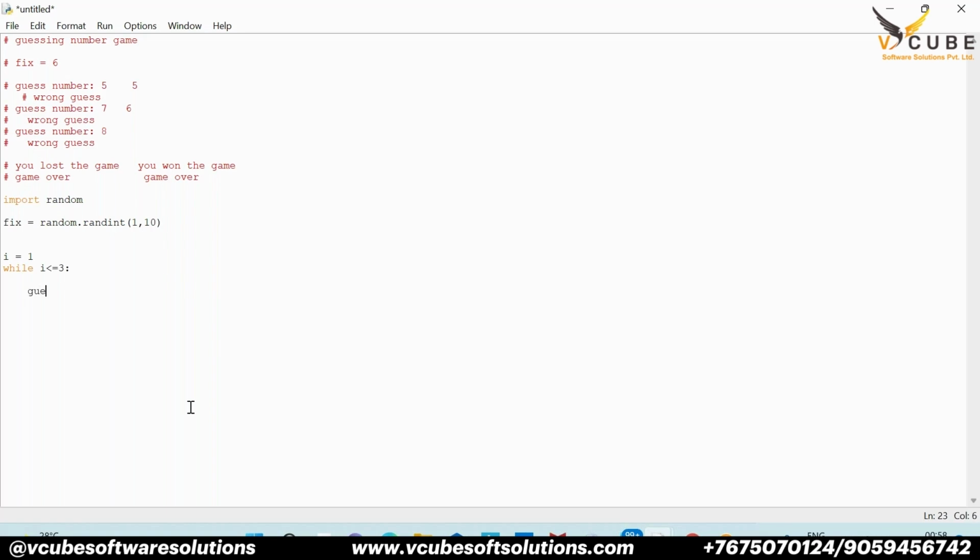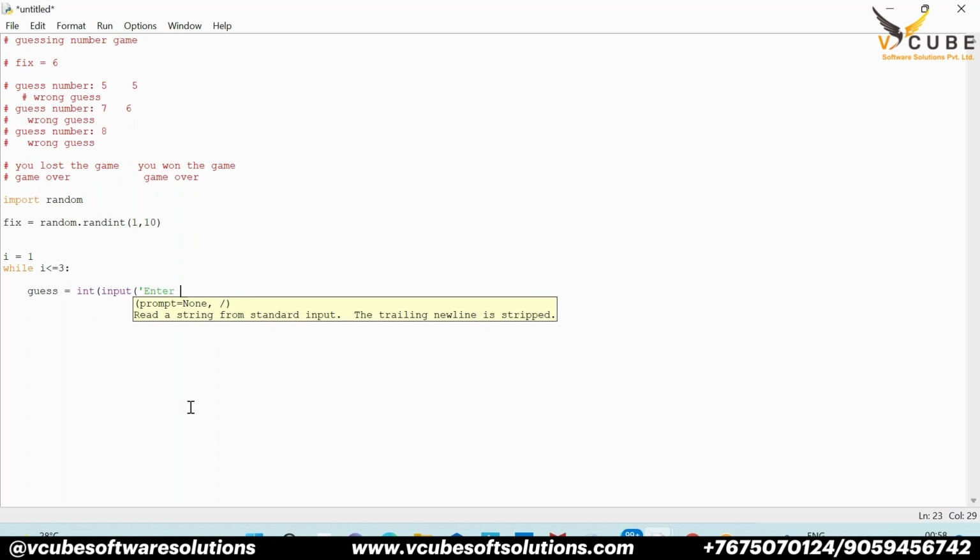So inside the loop, what we do is we will ask the user to guess the number like this. Input, enter, or guess number. So now the user entered the number. We need to check whether the user entered the correct number or not, like this.